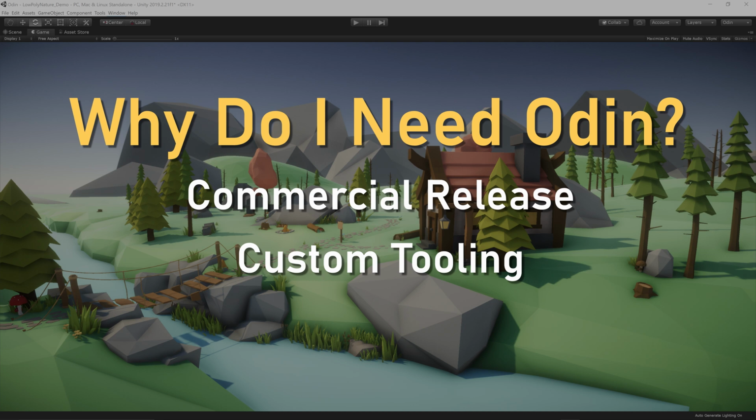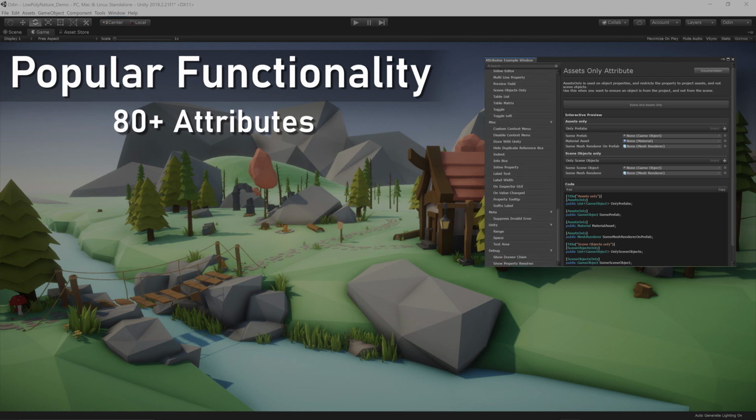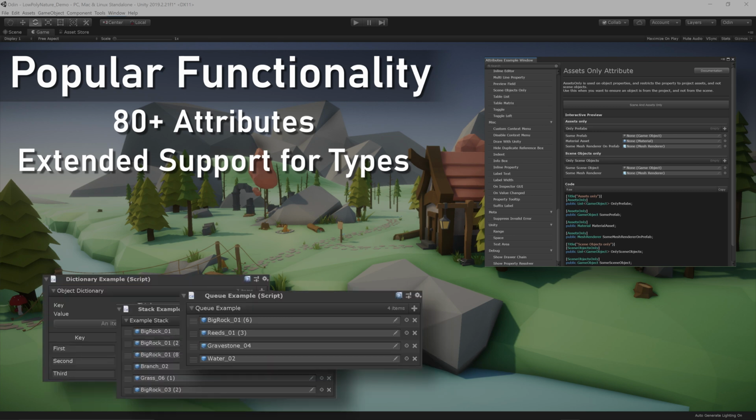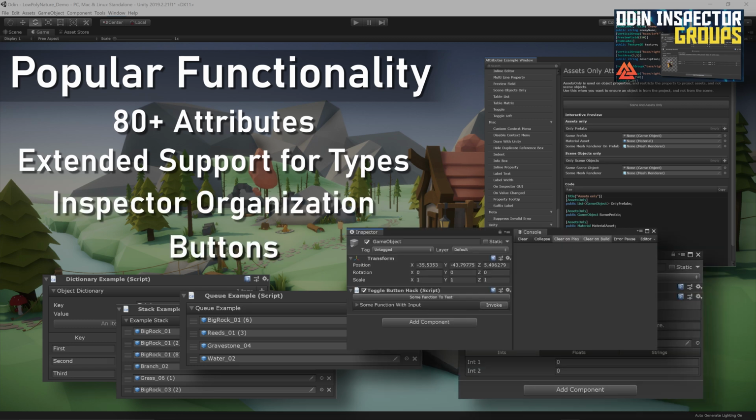So to help in that process, Odin provides over 80 attributes plus custom classes and functions that serve as building blocks for your tools, all of which can be used to create custom inspectors and custom editor windows in less time than only using the built-in Unity tools. For example, Odin provides extended support in the inspector for additional types such as dictionaries, stacks, and queues. Odin comes with dozens of attributes that provide control of the appearance, layout, and organization of an inspector. Buttons and button groups can also be quickly added to inspectors to call functions and allow easy testing of code.